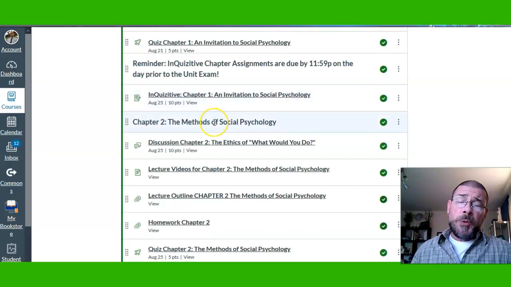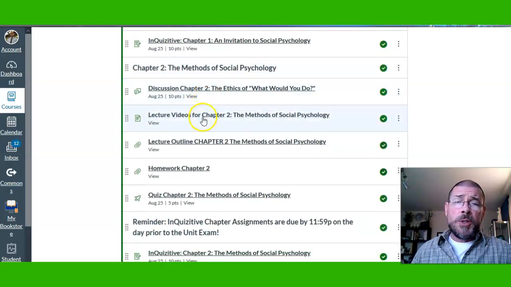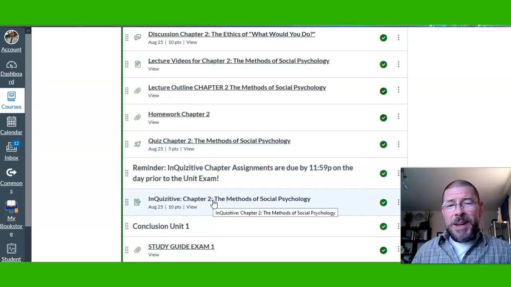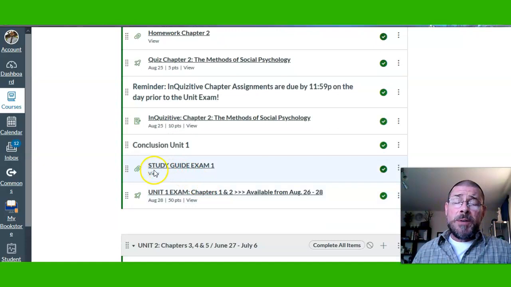And then you'll see Chapter 2, and the same deal: discussion, lecture video, lecture outline, homework, chapter quiz, inquisitive. So you kind of get the idea. I keep things consistent as you walk through each of the units. And when you get to the end of a unit, you'll see a section called Conclusion. You'll have a study guide there to help you prepare for your unit exam. Okay?